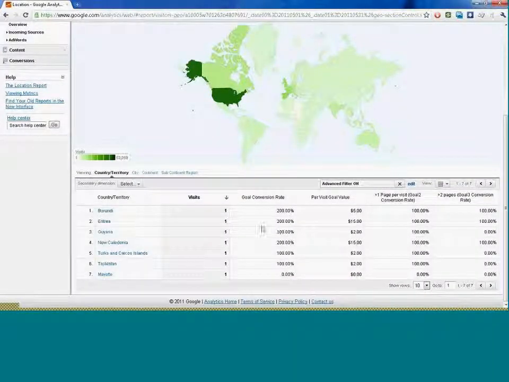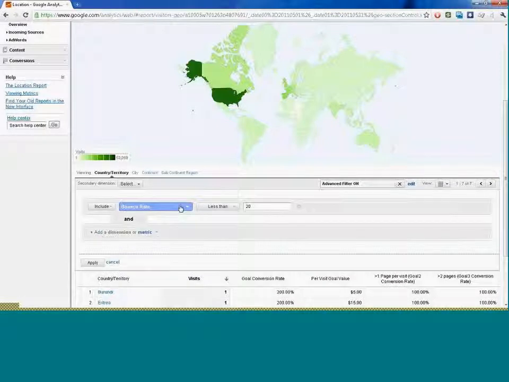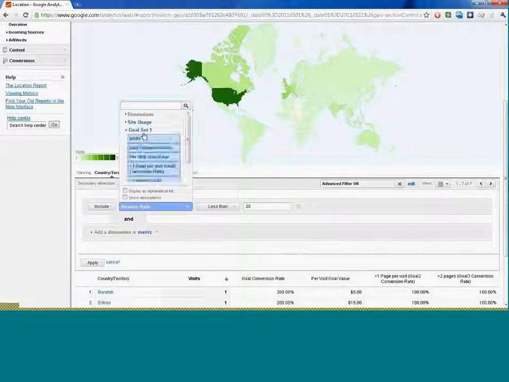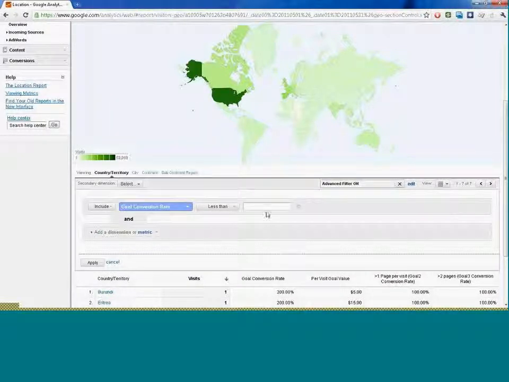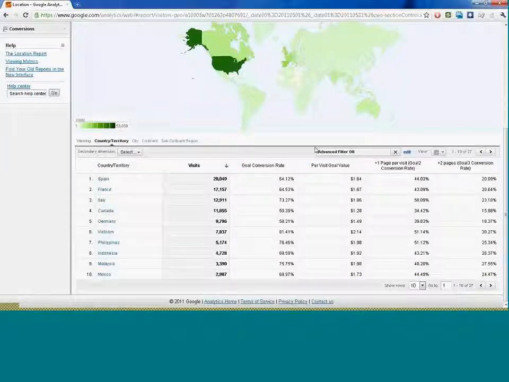And you can see that for the very few sources where the bounce rate is less than 20%, it's usually very low traffic countries who have a high conversion rate. So let's switch that back to a more relevant metric. And again, rows where the goal conversion rate is greater than 50%.